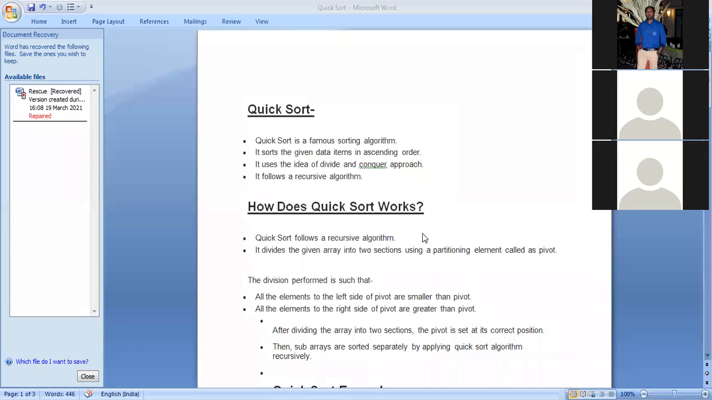So quick sort is a famous sorting algorithm and it sorts the given data items in ascending order. It uses the divide and conquer approach. We already discussed the merge sort algorithm, so here also the same concept will apply, the divide and conquer approach. And it follows a recursive algorithm.